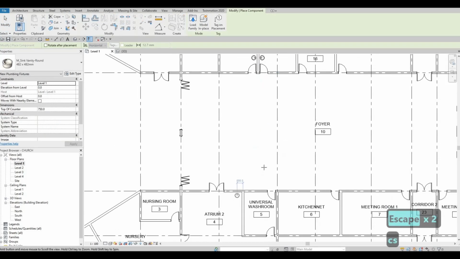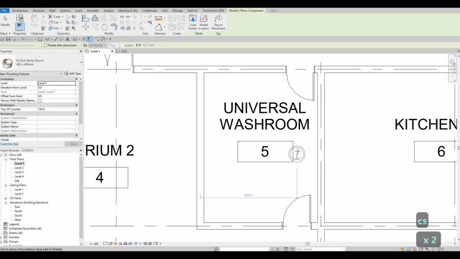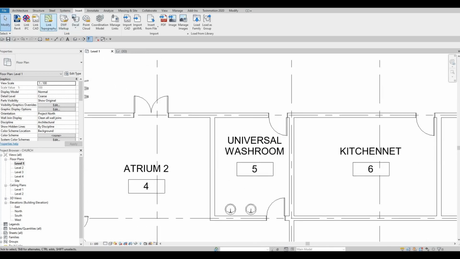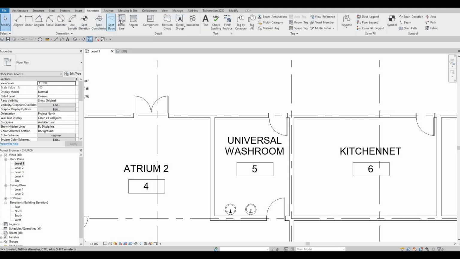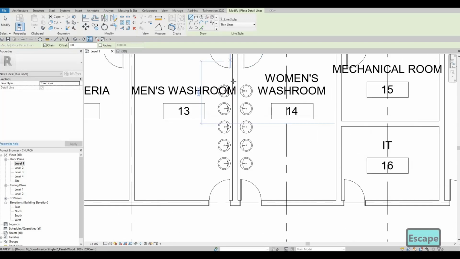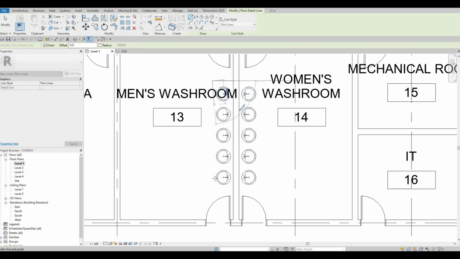CS here, we're going to add it to the washroom right here, to the universal washroom. I'm going to add this one right about here, and then we're going to have this one all by itself. We're going to use the annotate, detailed line, and then thin lines, so that we could create our top like so. And then here as well, we're going to do the same thing to represent the top.